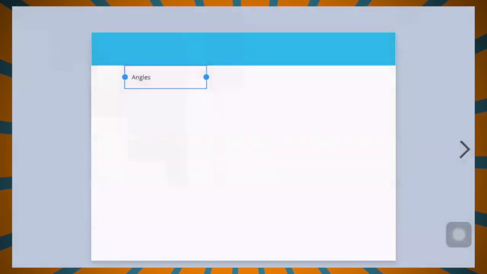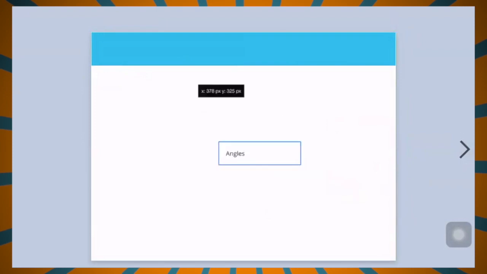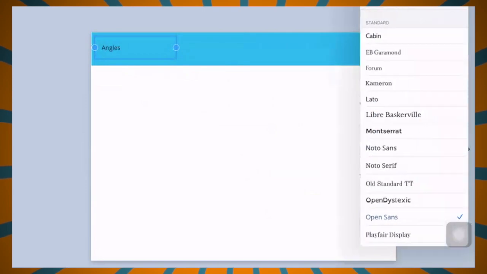So my title was going to be Angles. And now I can put that Angles title wherever I want on my page. So I'm going to pop it up here. And I can press my inspector button to customize my title.